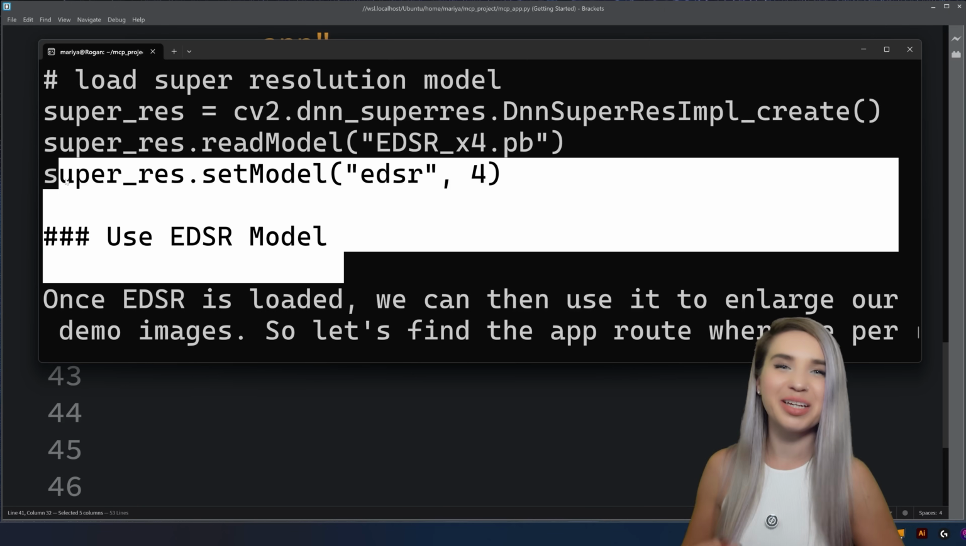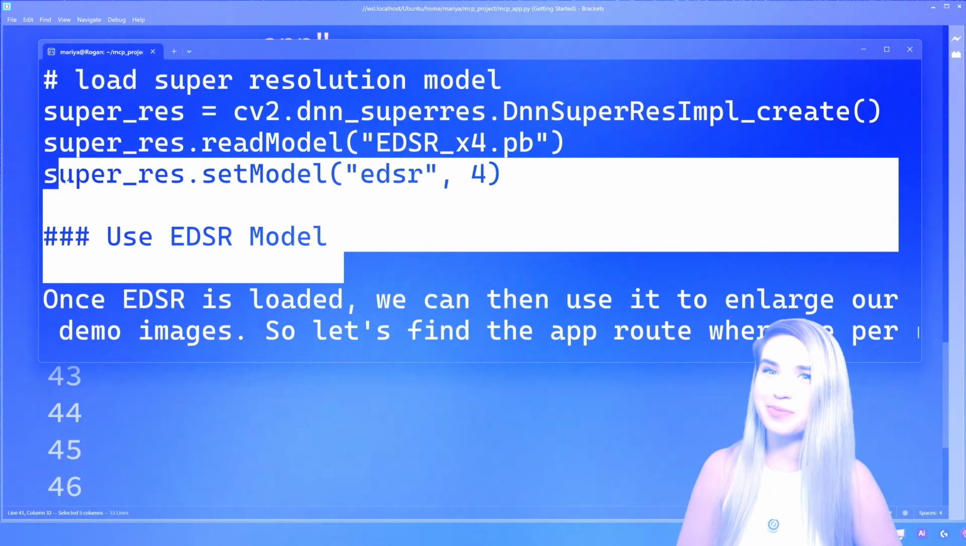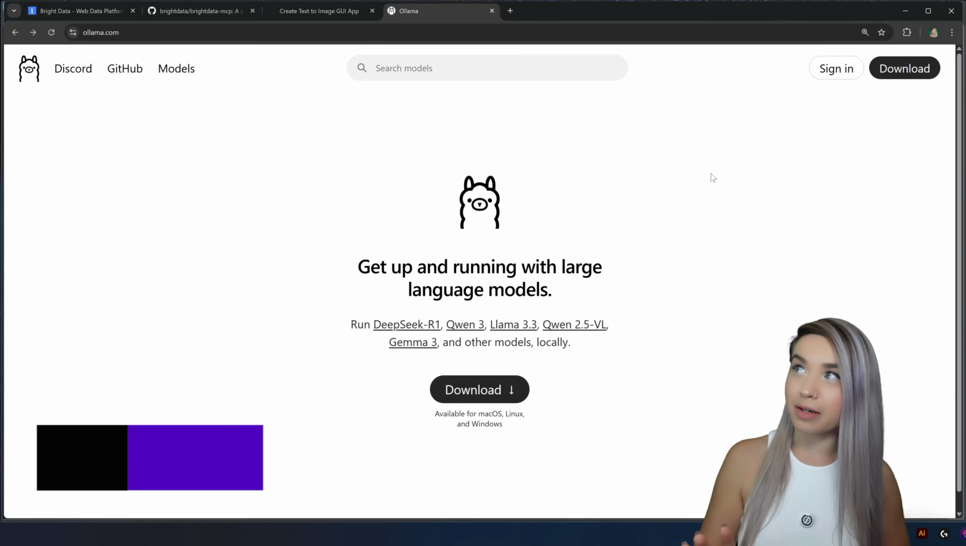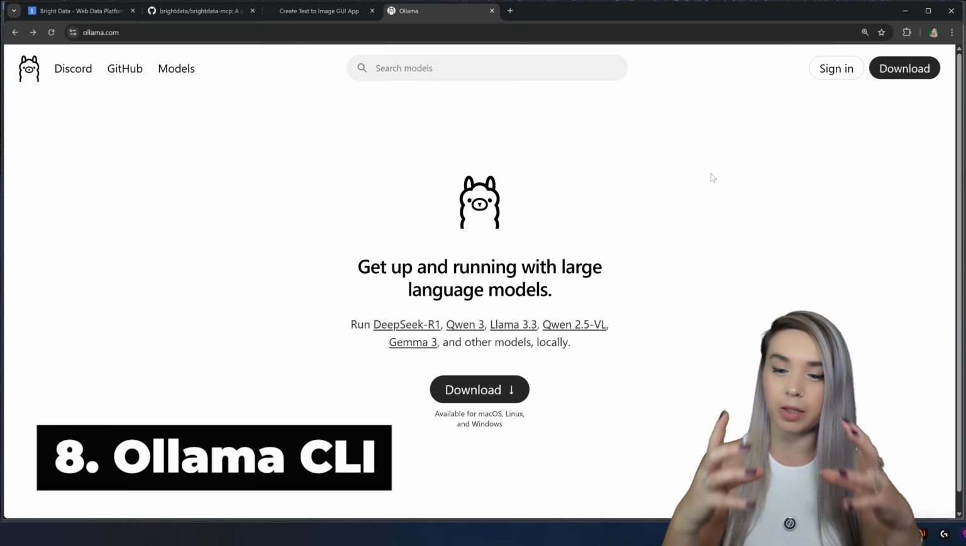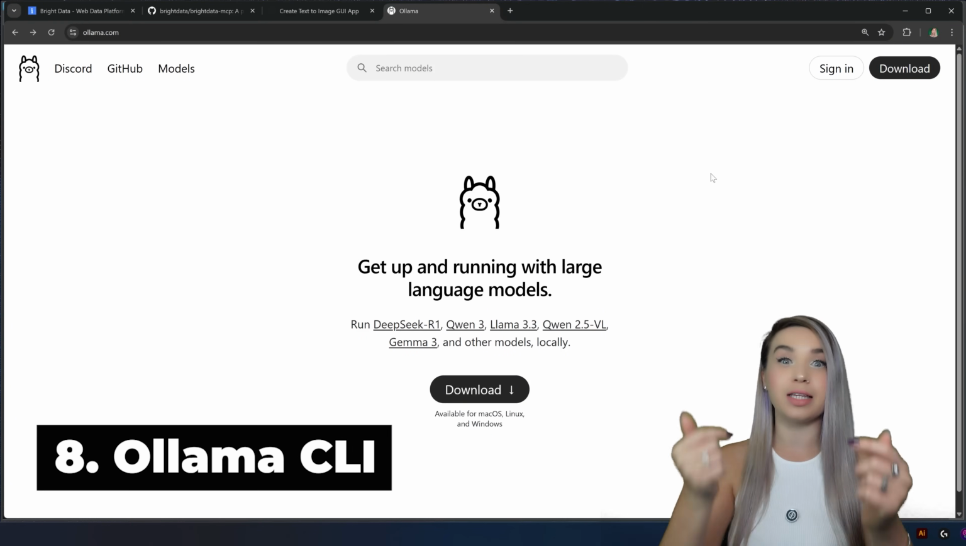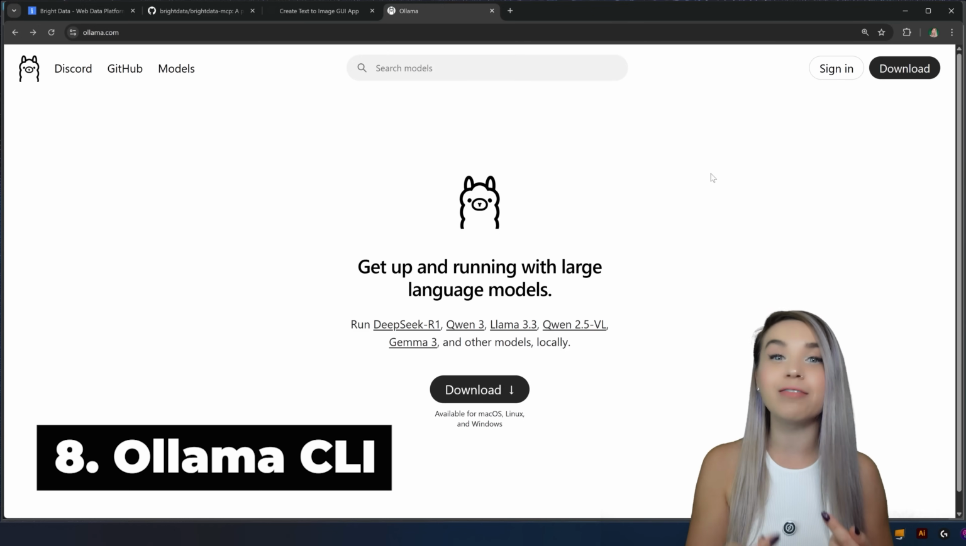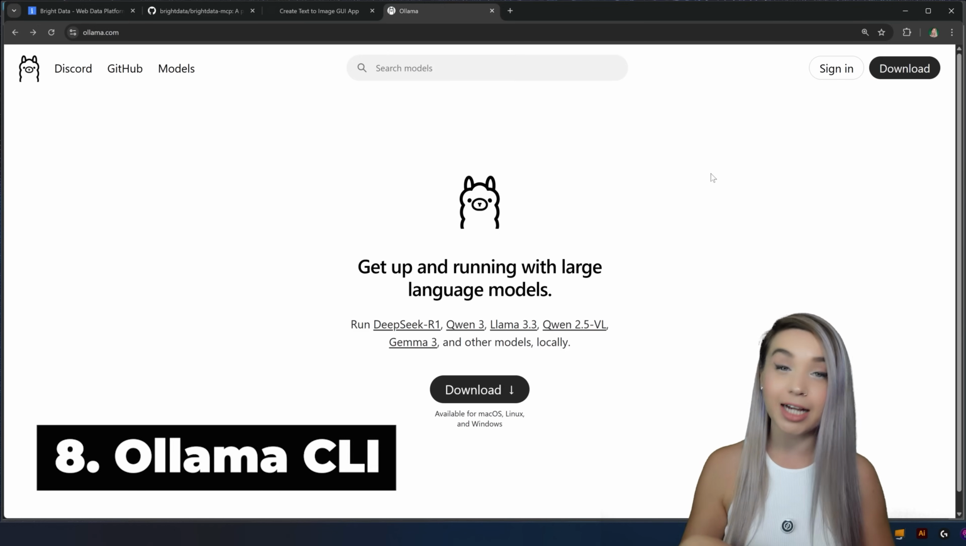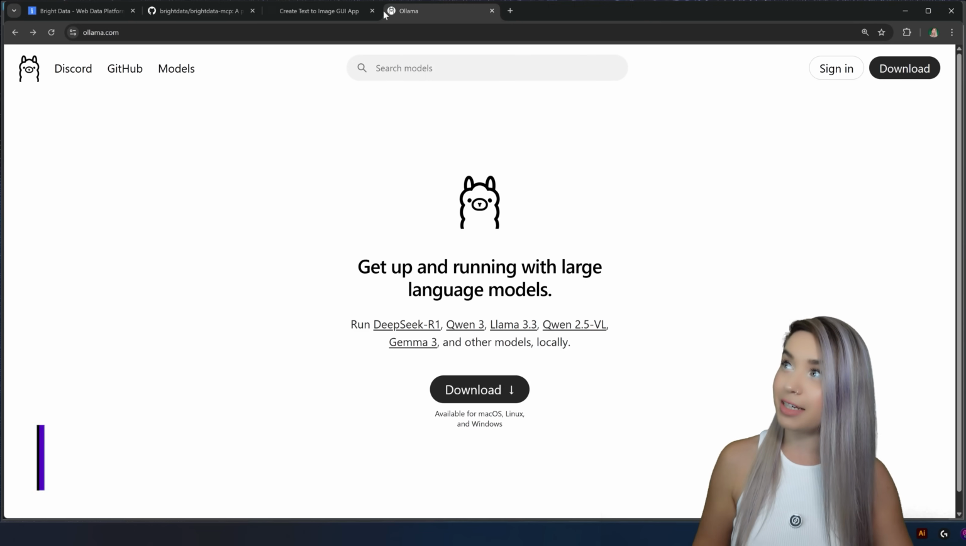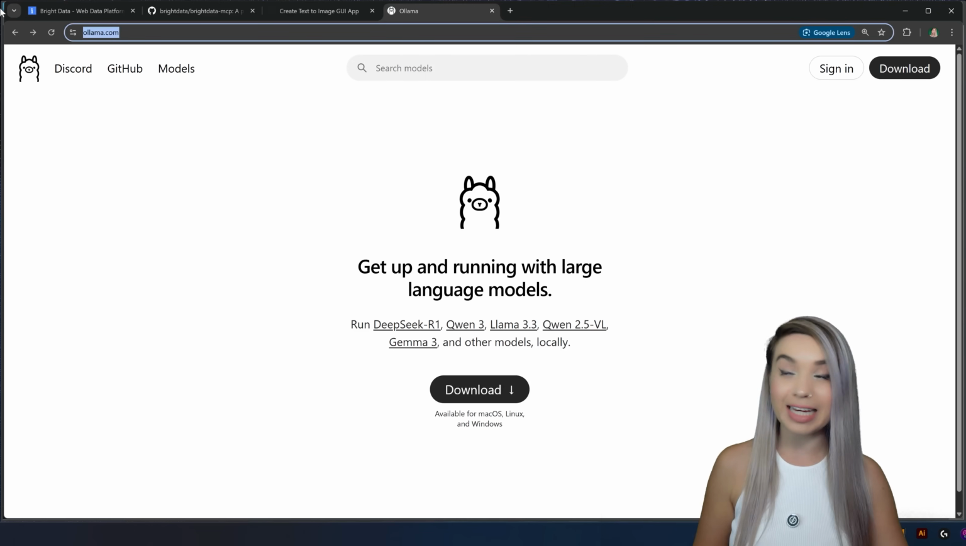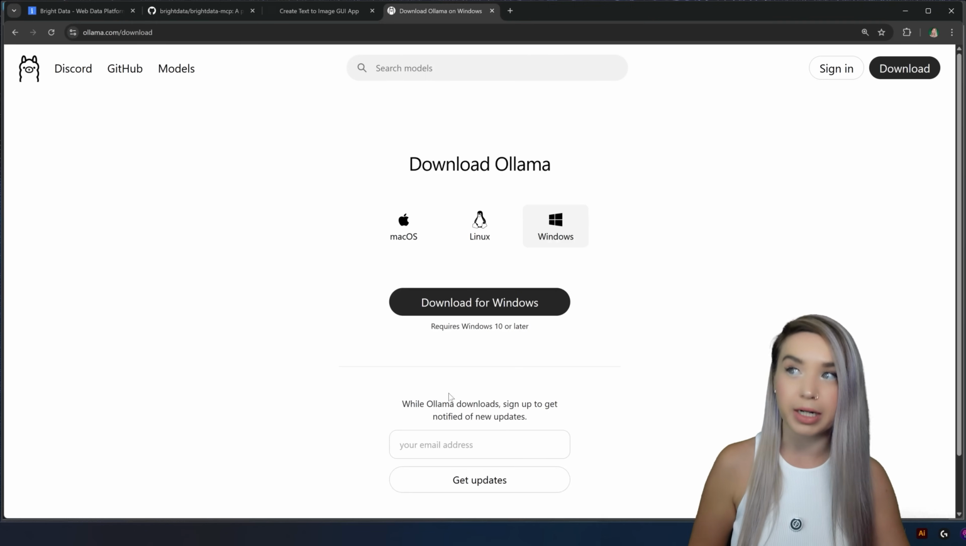We can finally move on with language models. For this, we will install Ollama, which is a popular platform that helps language models run directly on our system. So only you have access to your chats, keeping things extra private. So let's quickly navigate to ollama.com and let's click on this download button.